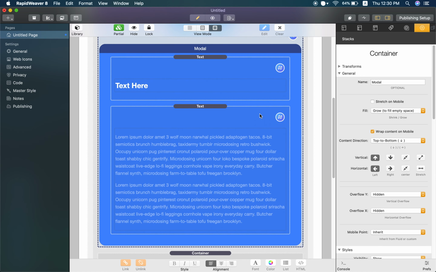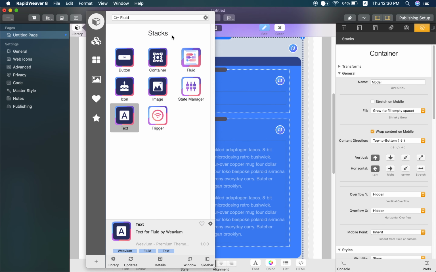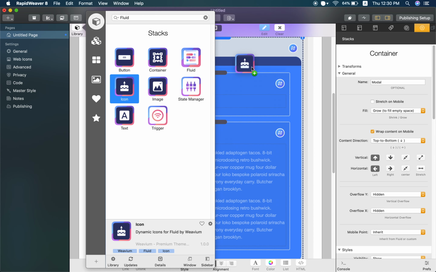Great. So the next thing we need to do is add an icon at the top of our modal, and it's going to be for closing the modal when we click on the icon. And the great thing about Fluid is it comes with all of the building blocks you need for your layout. So we don't have to go and use any other stacks to create this. Fluid comes with its own icon stack. So all you have to do is take the Fluid icon stack and drag it to the top of our modal here.